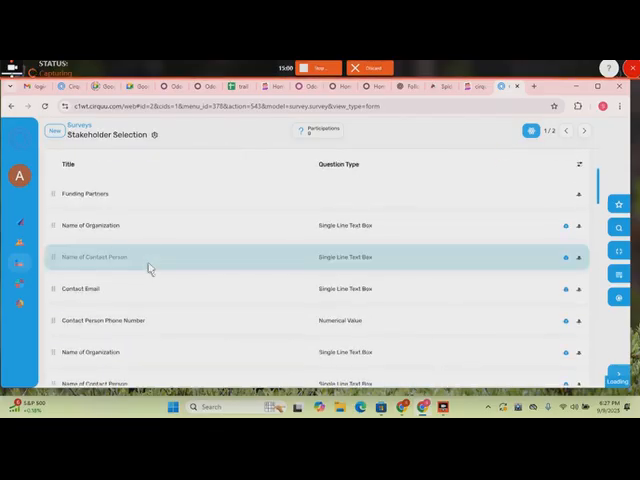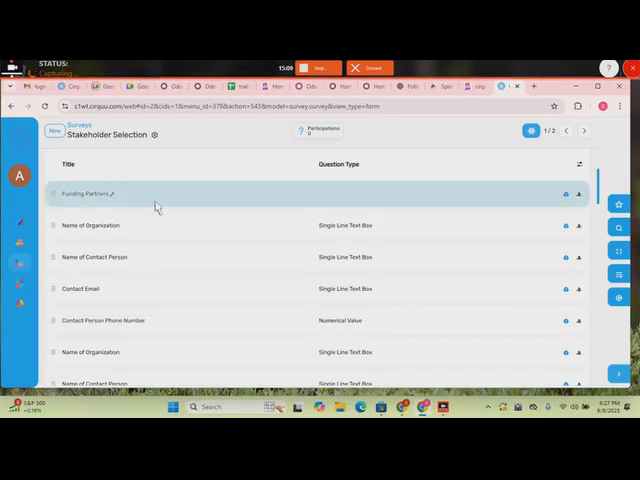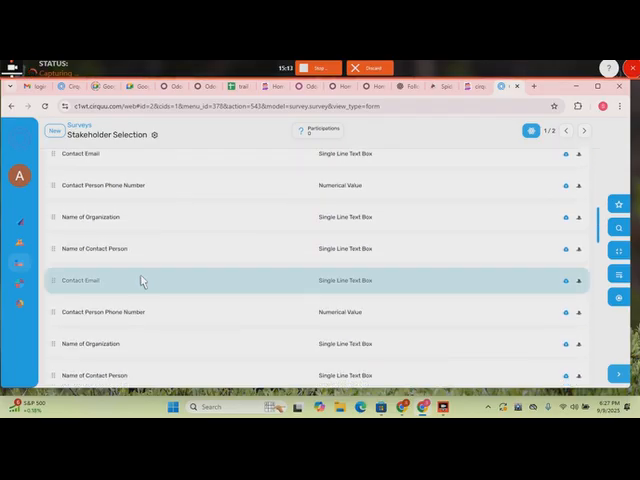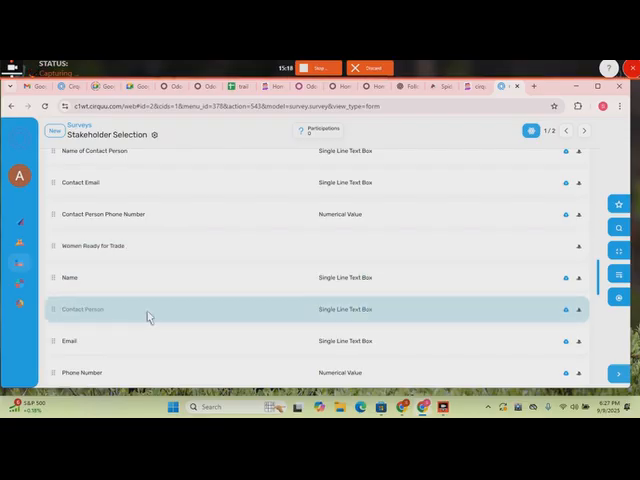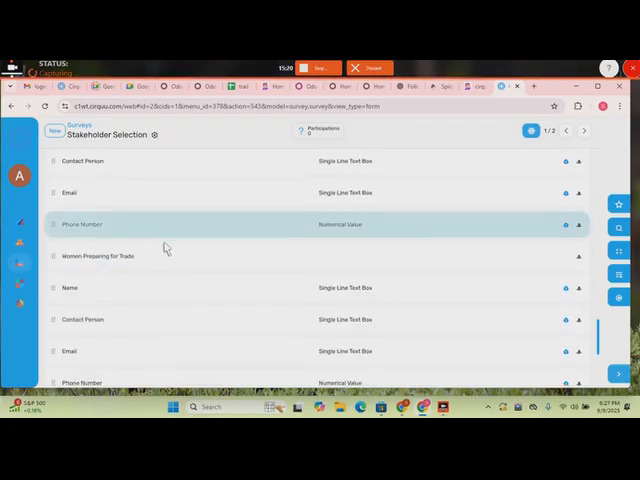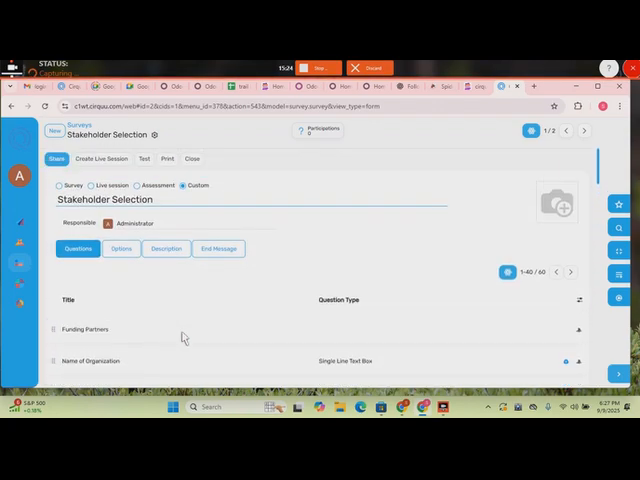Here you can see funding partner as a section, and the name, name of contact person, email, and contact person's phone number, all associated with this funding partner section, right? Same for women ready for trade. It's a section as well. You have another section for women preparing for trade, and lastly, institutions supporting women. So let's see what this survey would look like in the eyes of the participant or in the eyes of the stakeholders. So we're just going to go over to test.